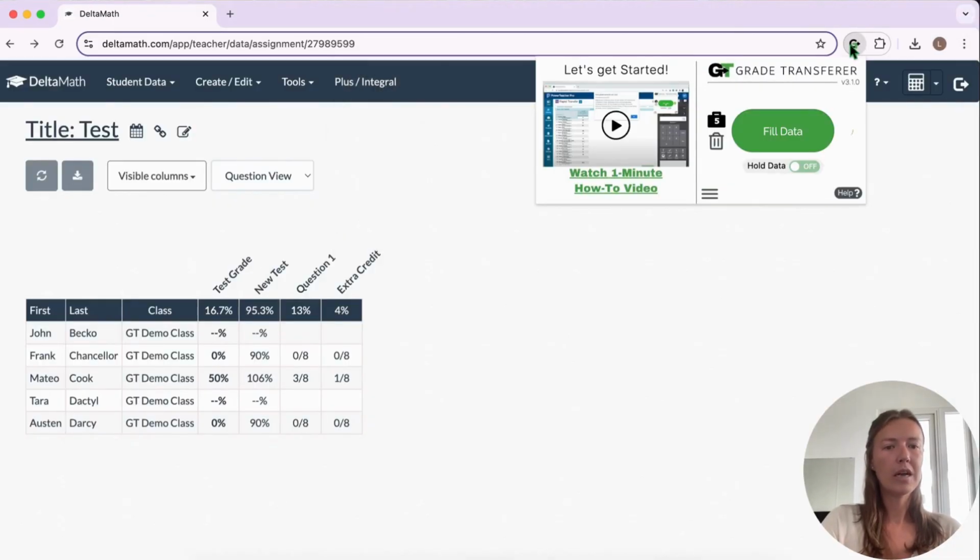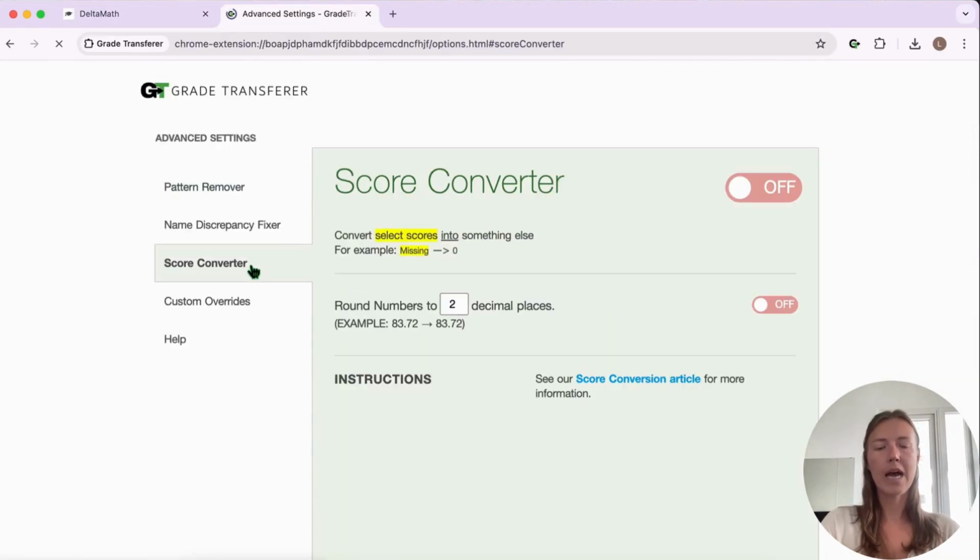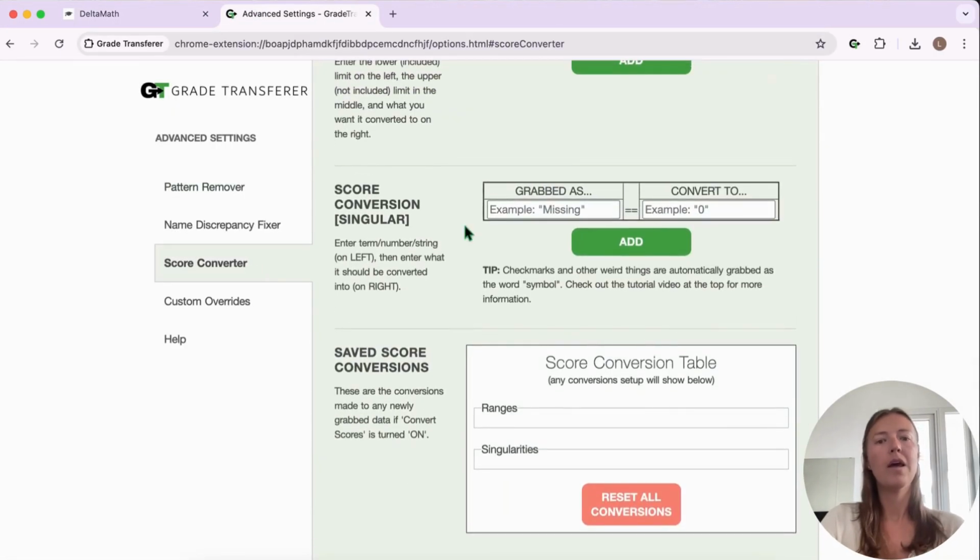Open up the extension, click on the hamburger button, and go to advanced settings. Navigate to the score converter tab and scroll down. We can set a singular score conversion rule for two dashes to be whatever you want it to be. If you want that to be an M, you can make that rule. If you want those to be grabbed as a 0, you can set that rule up too.